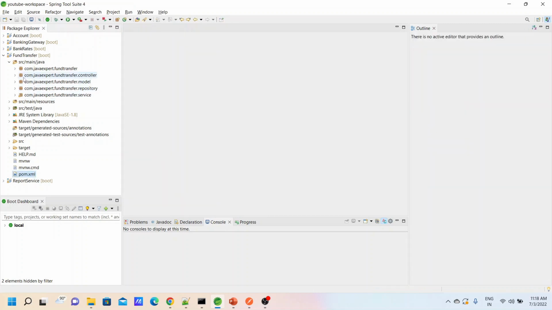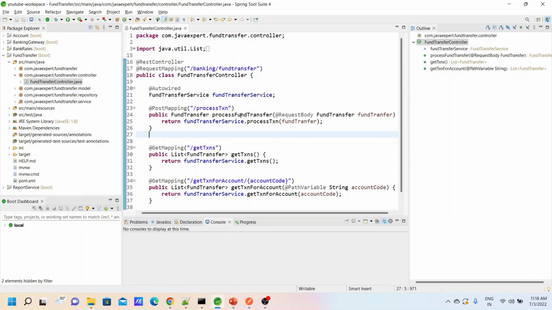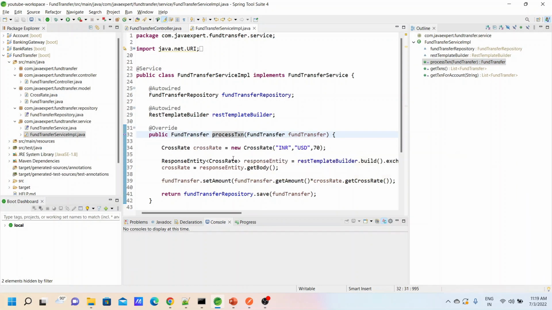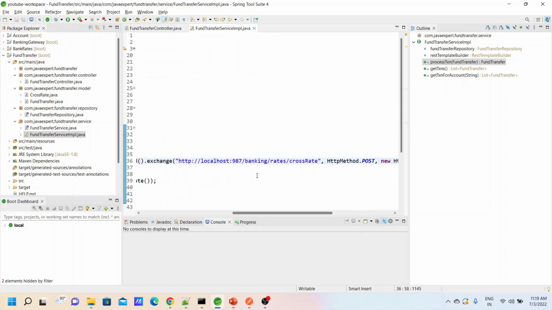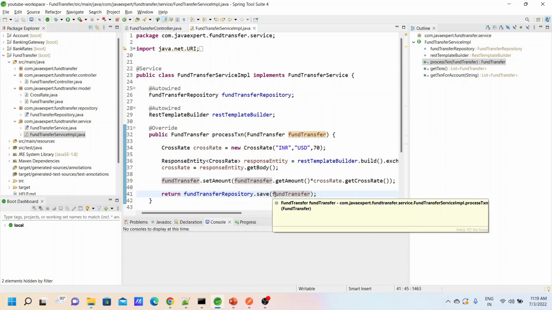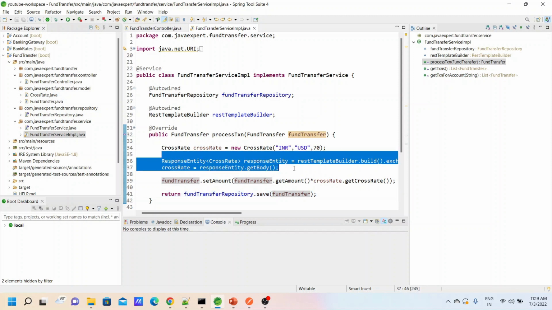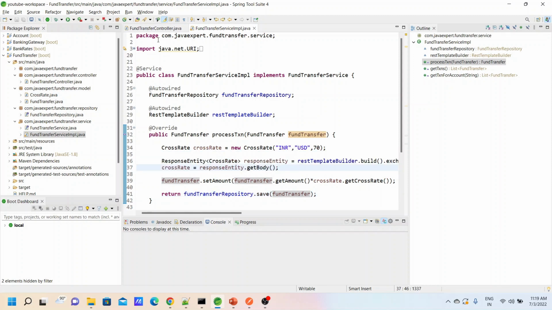Let's move on to the coding. First, I'll open the fund transfer controller. This is the process fund transfer method, right? If you open this method, what we are doing here is calling the rate service. This is the rate service endpoint, and we are getting the rate and performing the transaction here. So when the rate service is not available, what are we going to do? That's what we are going to do: we are going to write a circuit breaker for this rate service, right?